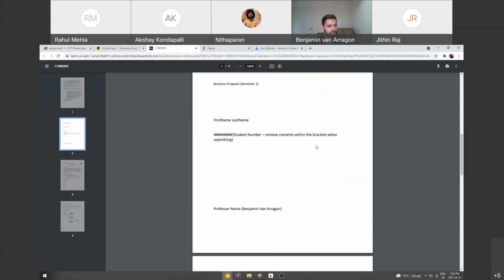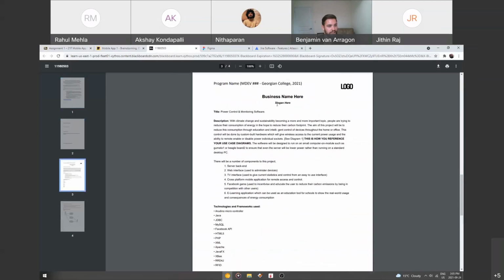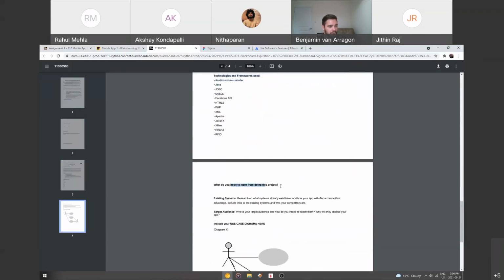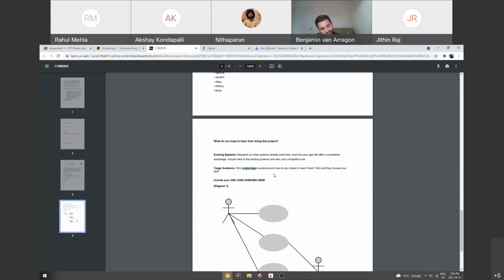Basically, I'm looking for this. It's your business pitch kind of thing. You've got your name, slogan, logo, description, use case diagrams, the technologies you're going to use, what you hope to learn from doing it, existing systems, target audience, and how you hope to reach them. So just make sure you read through all these and answer them.